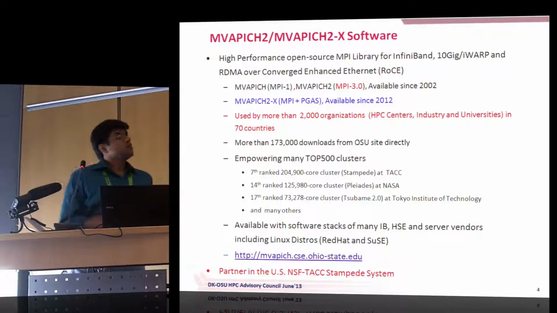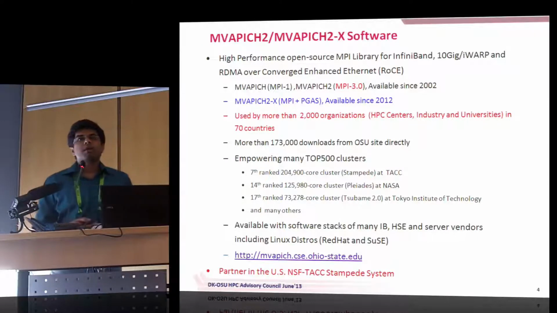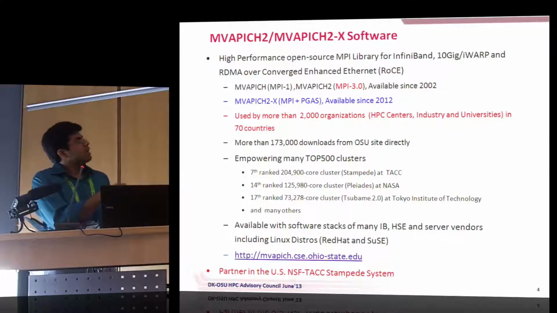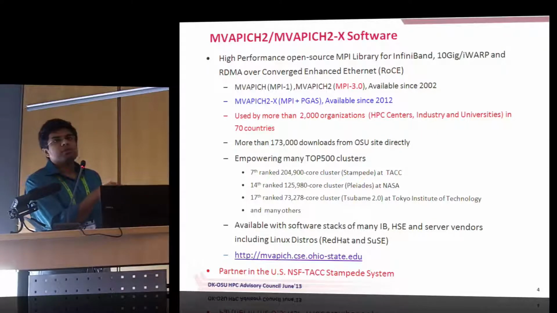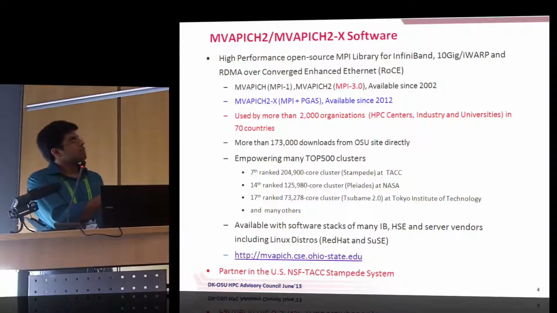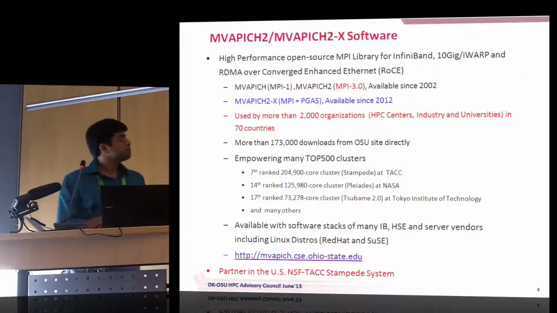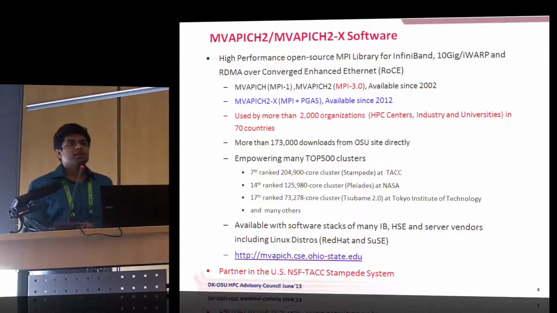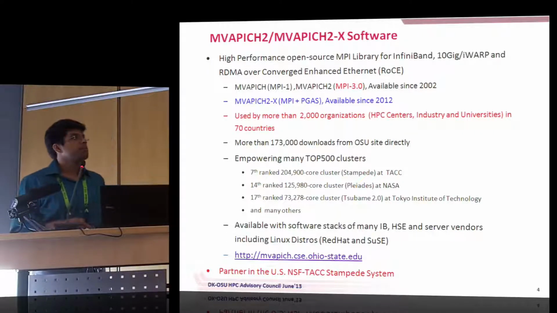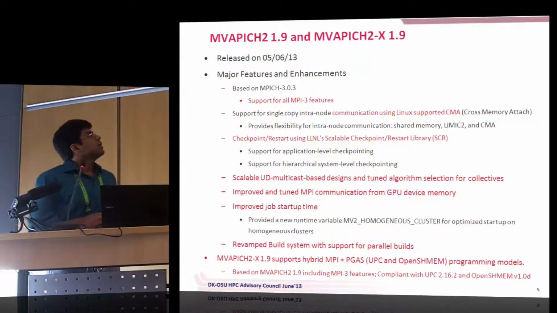MVAPICH and MVAPICH2-X are pretty popular MPI libraries for use in such supercomputing systems. We recently released MVAPICH2-X, which has support for hybrid programming models like OpenSHMEM and MPI. It's available for download from our website. So please give it a shot if you are interested in hybrid programming models and extracting peak performance from them.